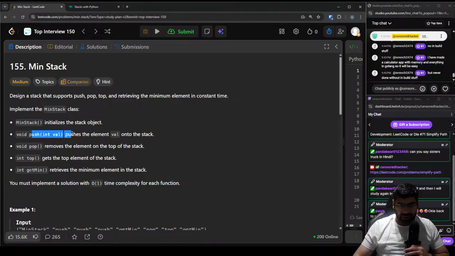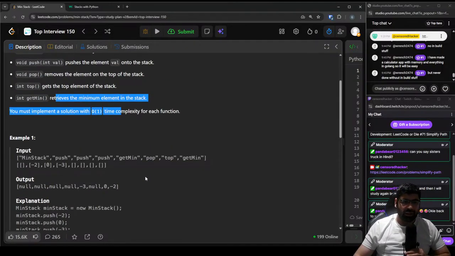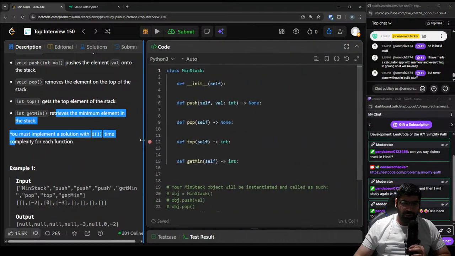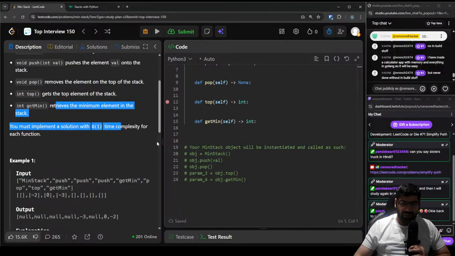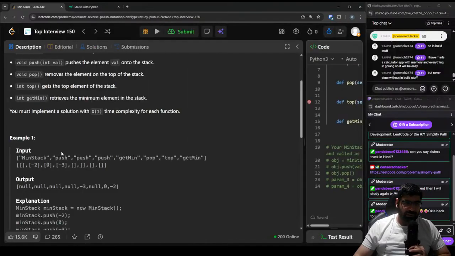So push can be done in O(1), pop and top can be done in O(1) almost, and getMin is O(1) as well. So this should be easy. MinStack, this stack, push, push, push, getMin, pop, top, getMin. This should be doable tomorrow in not so long a time.